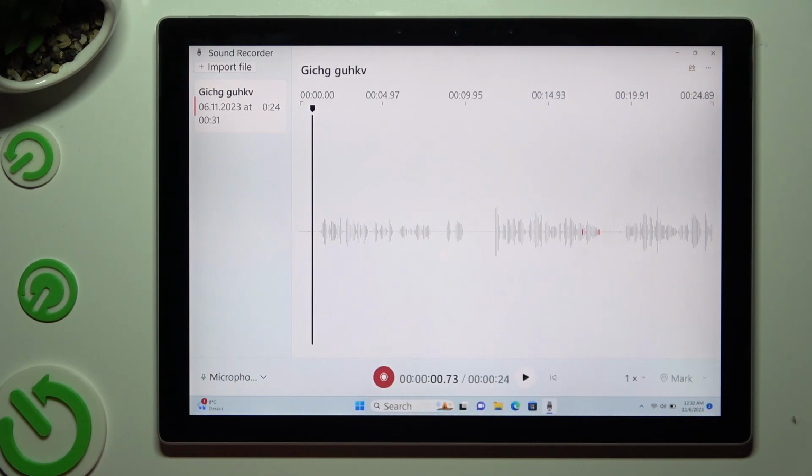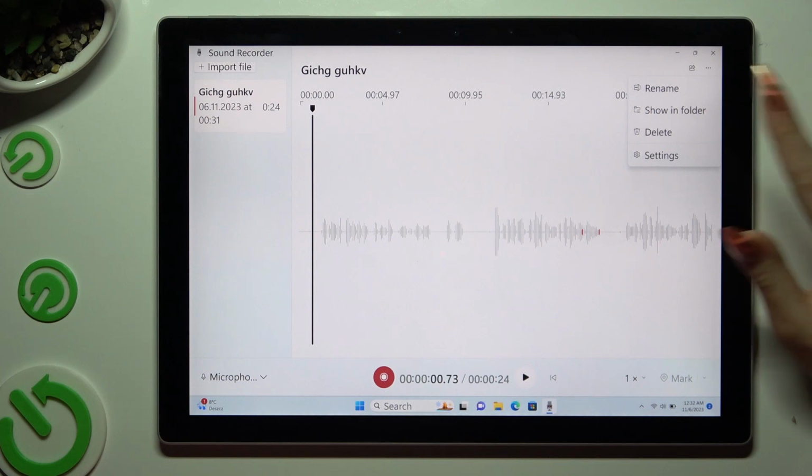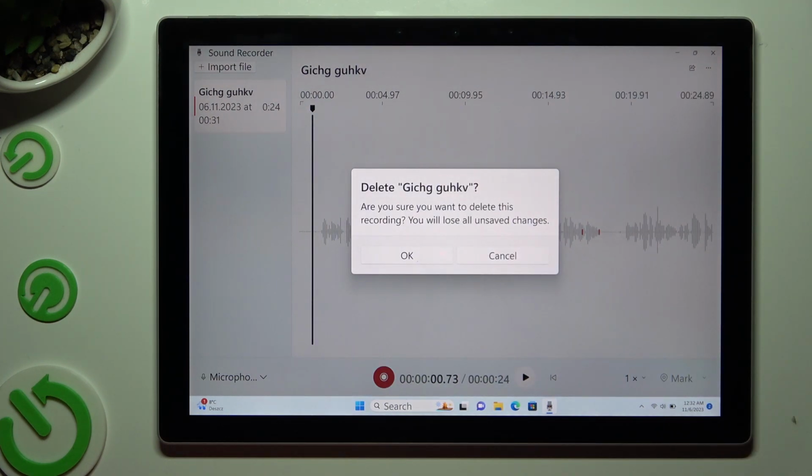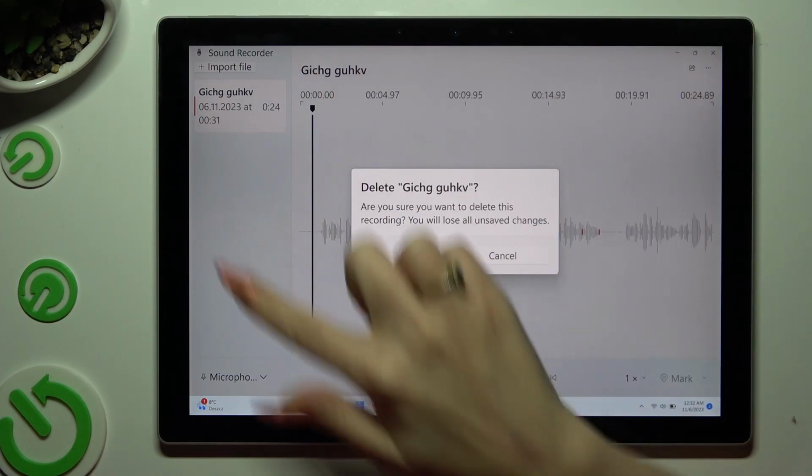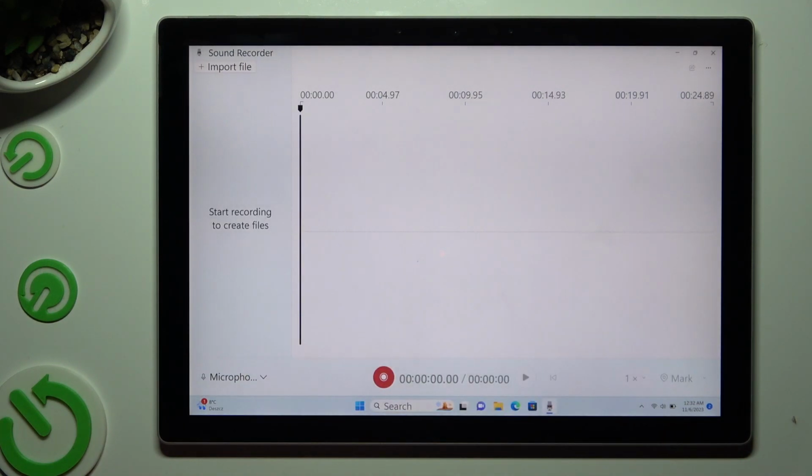To delete it completely, you can tap on the same three dots, but this time click on delete and confirm your choice in the pop-up.